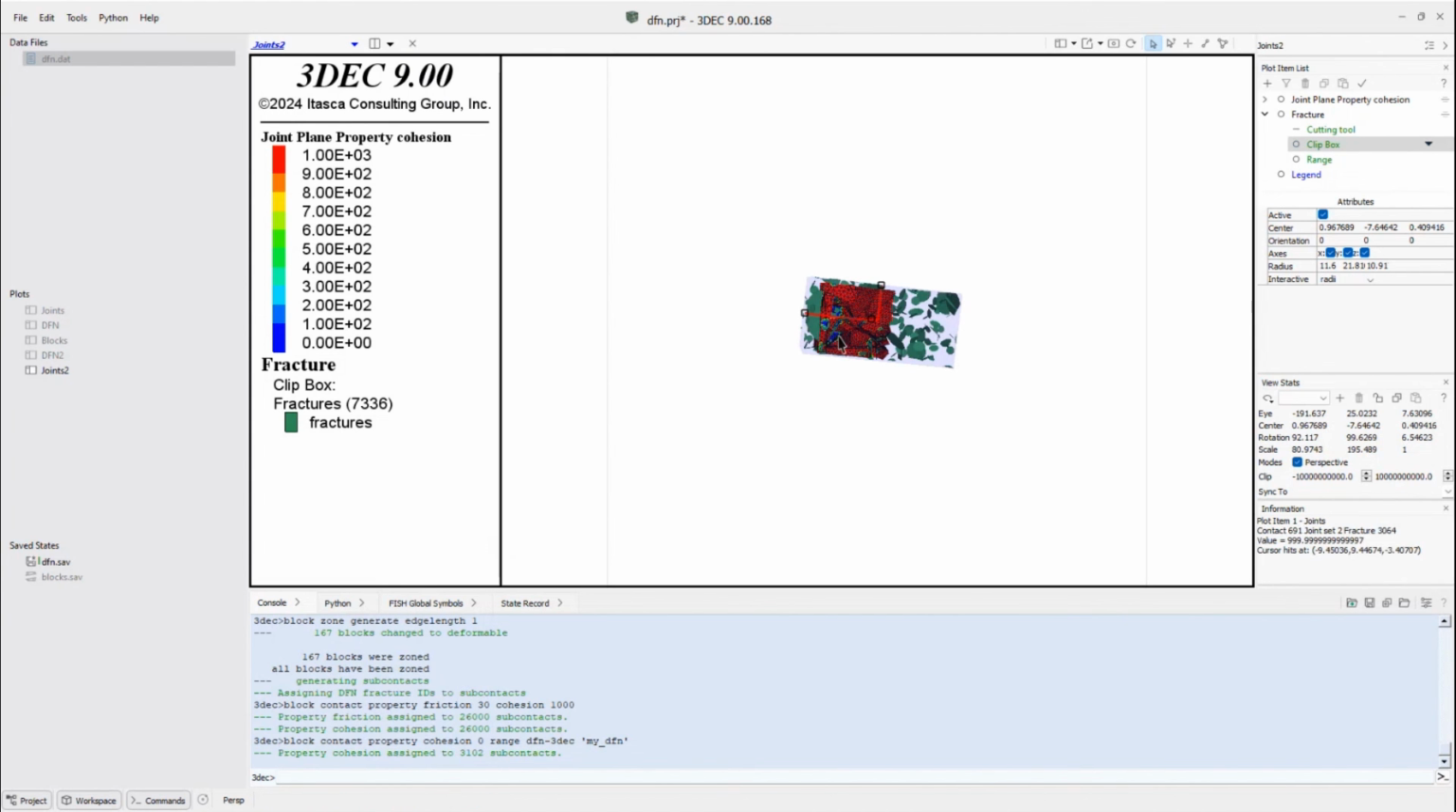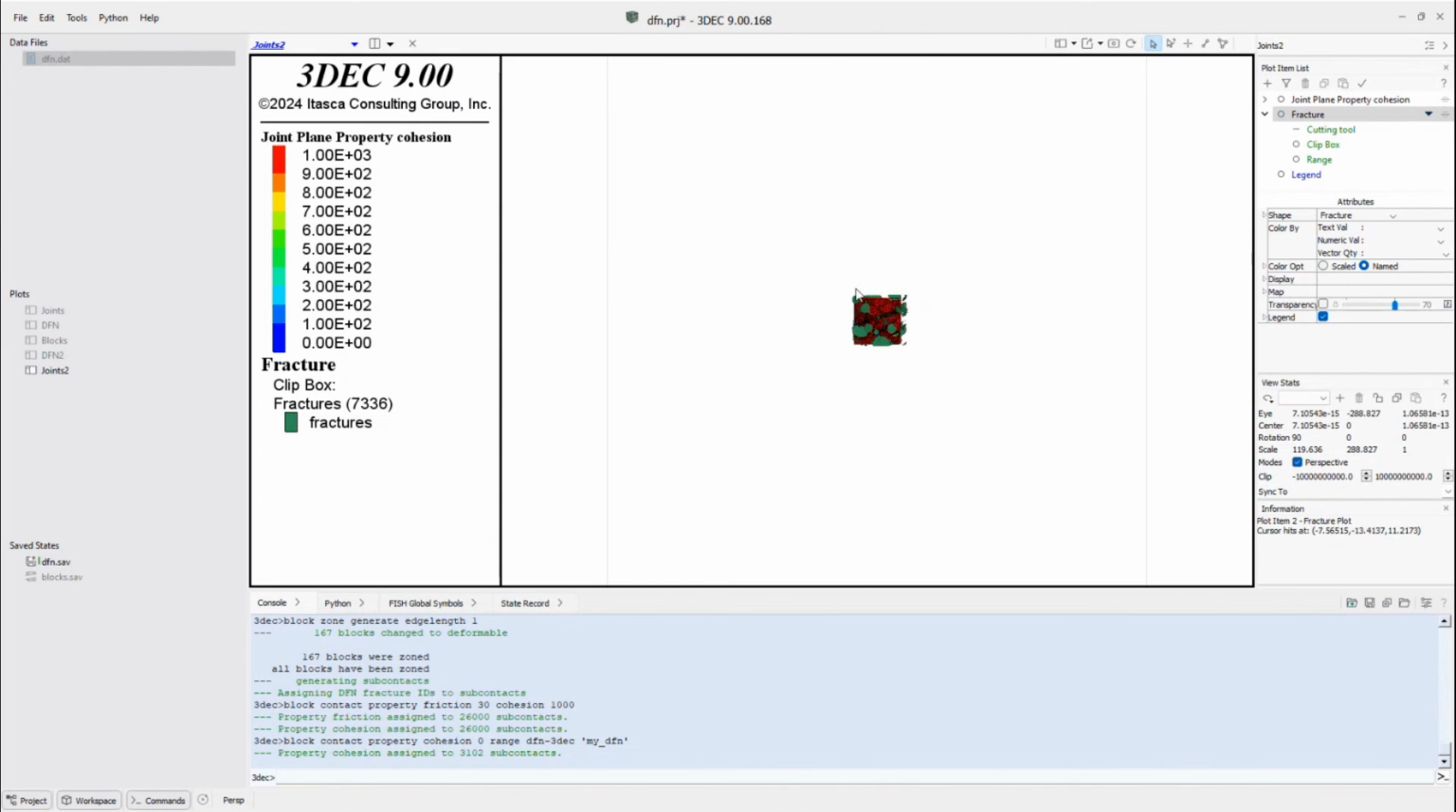In fact, I can even move the centroid of that a little bit, move it to the middle of the block, and then reduce the size. There, okay, we're done with that. Let's zoom in.